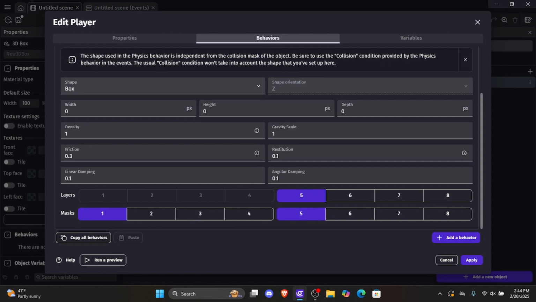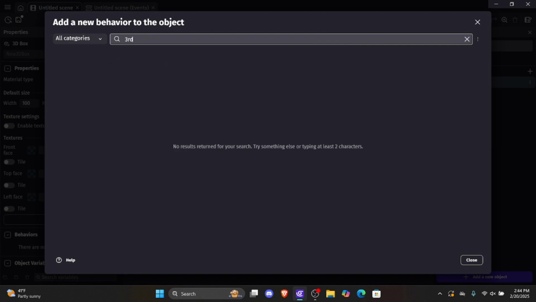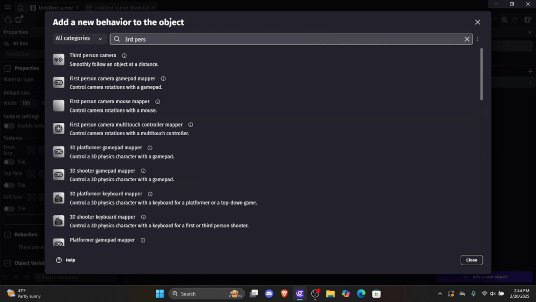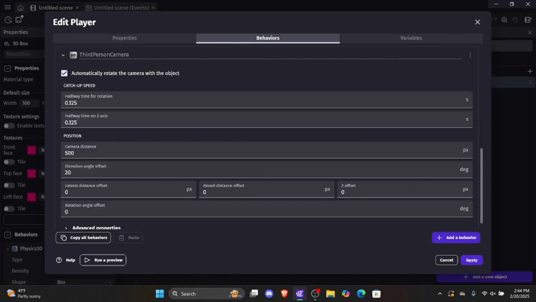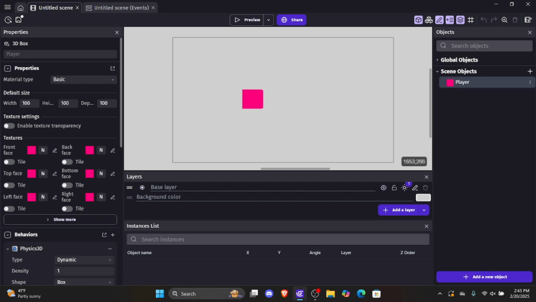And one last behavior we want to add is a third-person camera so that the camera actually looks at the player. We don't have to do any complicated setup. All we have to do is add a new behavior, and type in third person camera, and you'll see that it will follow an object at distance. One thing we want to uncheck is automatically rotate the camera with the object. We want the rotation of the camera to be pretty much static. So we're going to hit apply and then drag the player onto the scene.